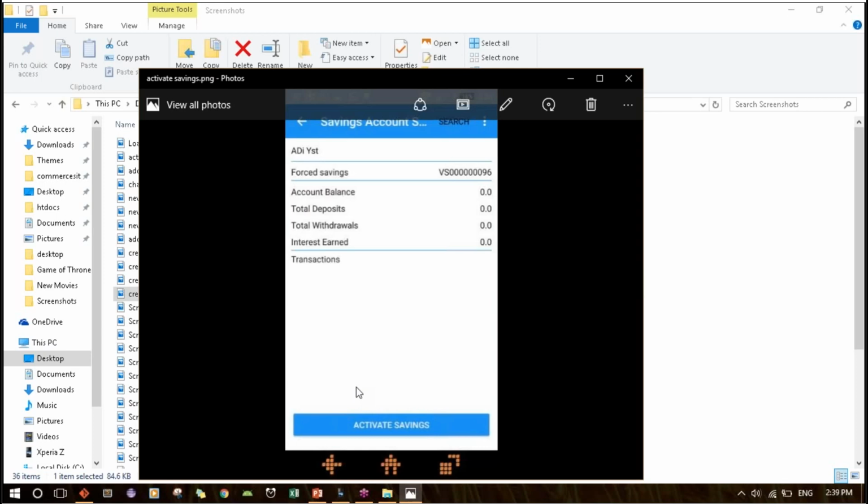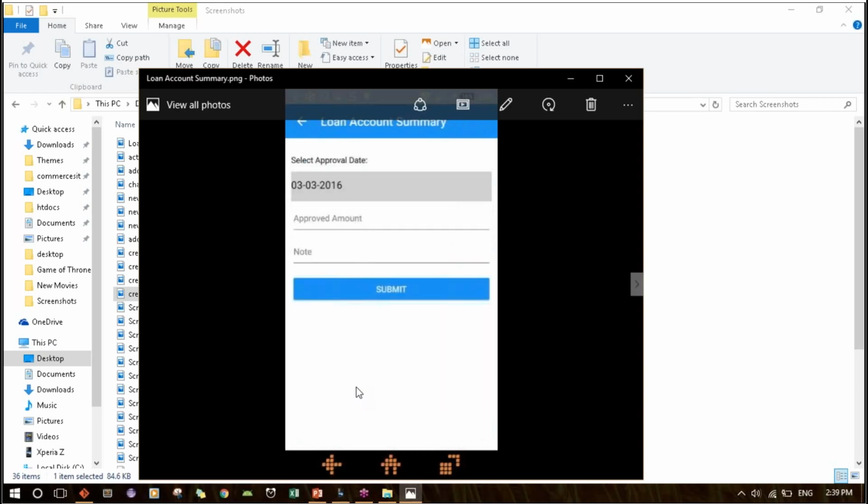Then we have the option of activating your savings account, which was not there before. So it will give you this option, where you can select the approval date, the approved amount, and also give a note. Those are the screenshots I have right now. Other than that, we have the ability to upload documents for savings and loan accounts, and adding charges to the particular loan account and savings account.